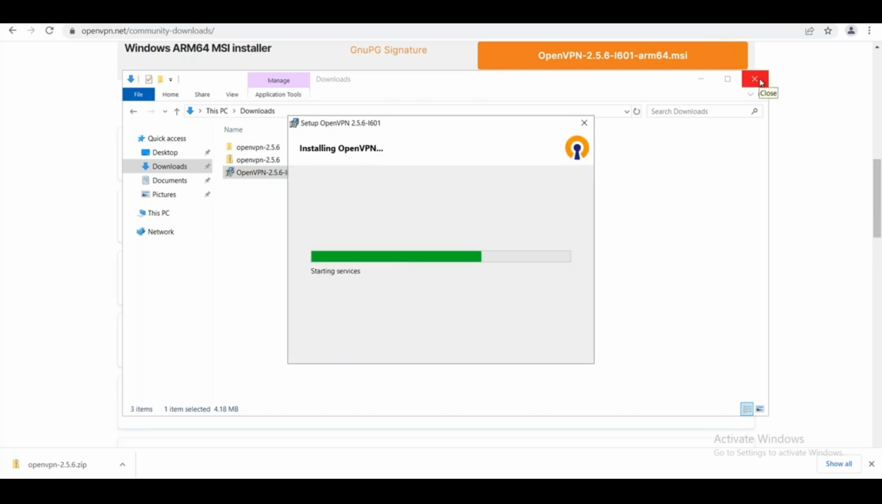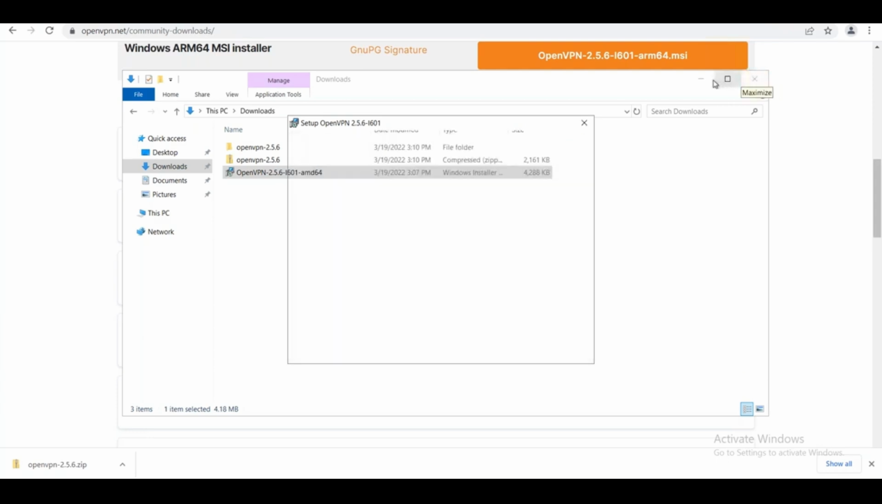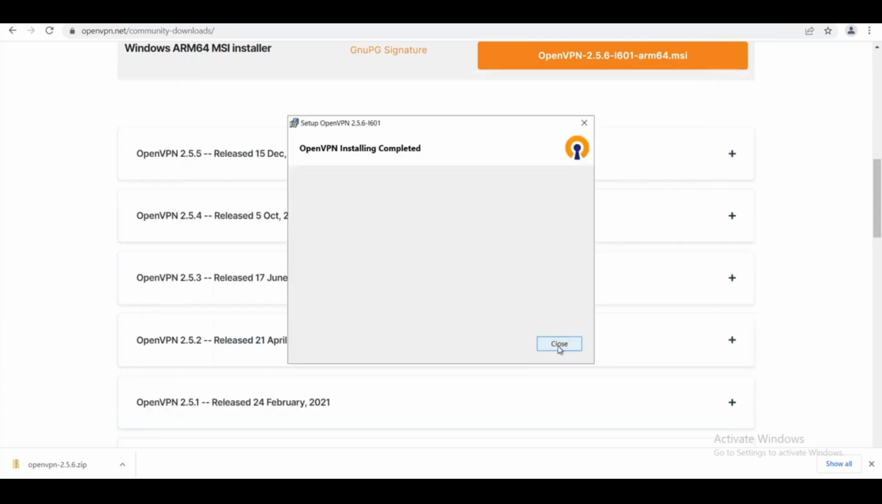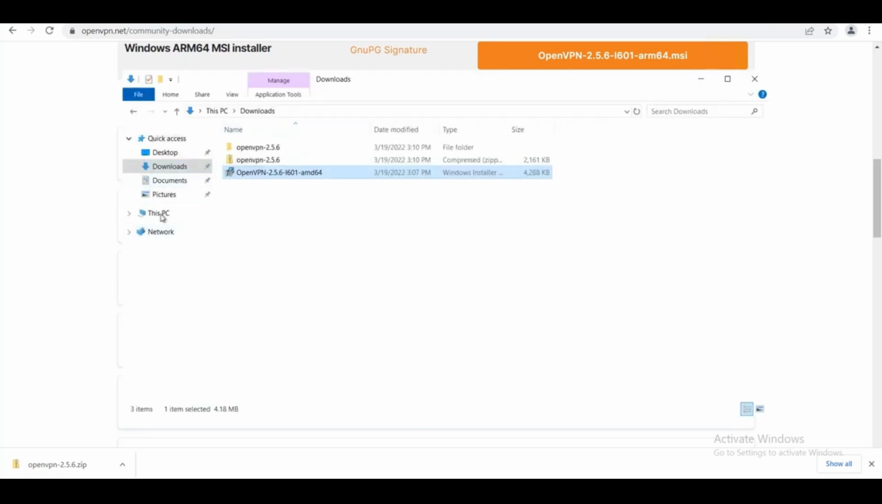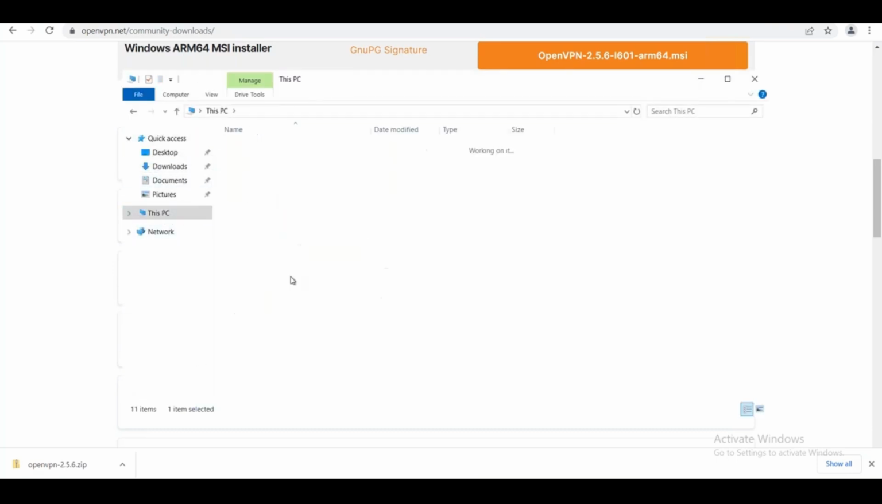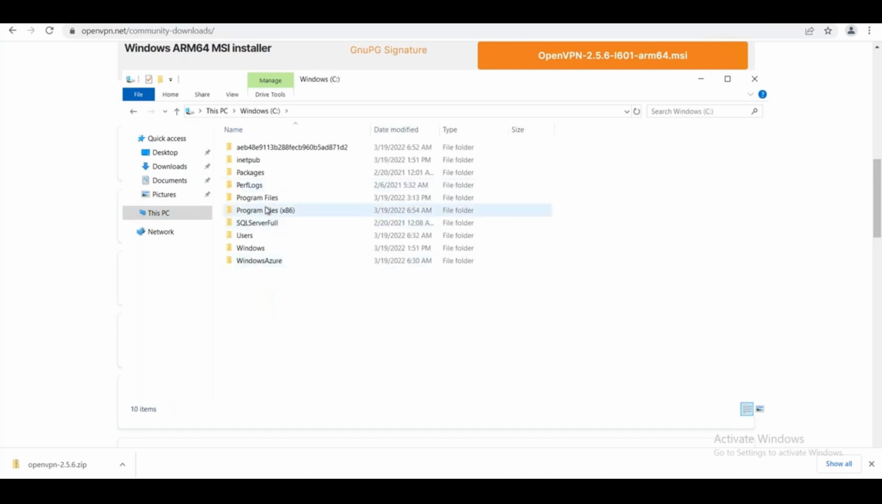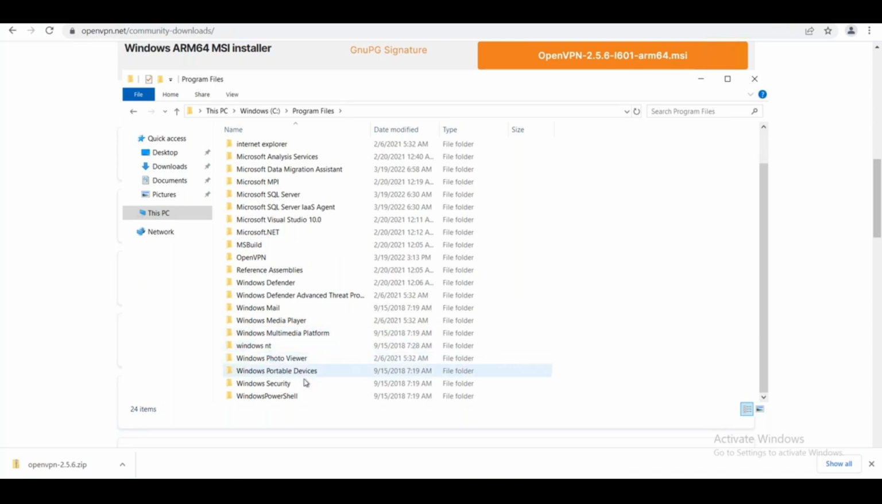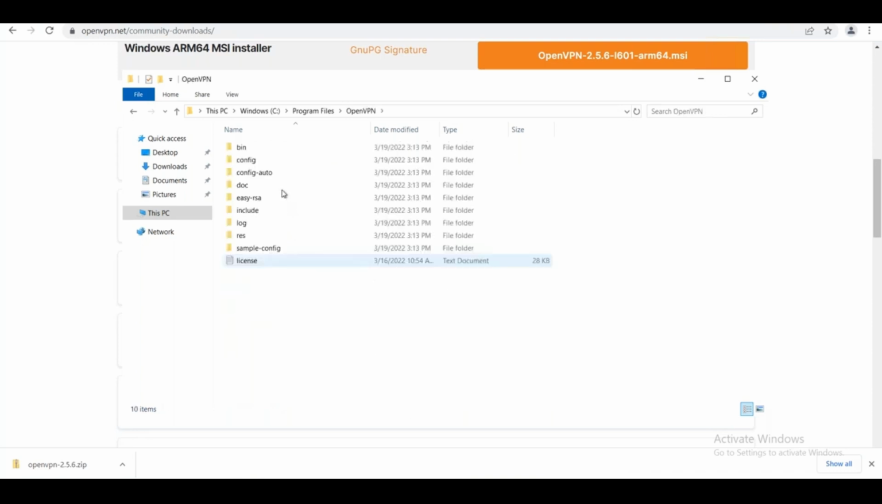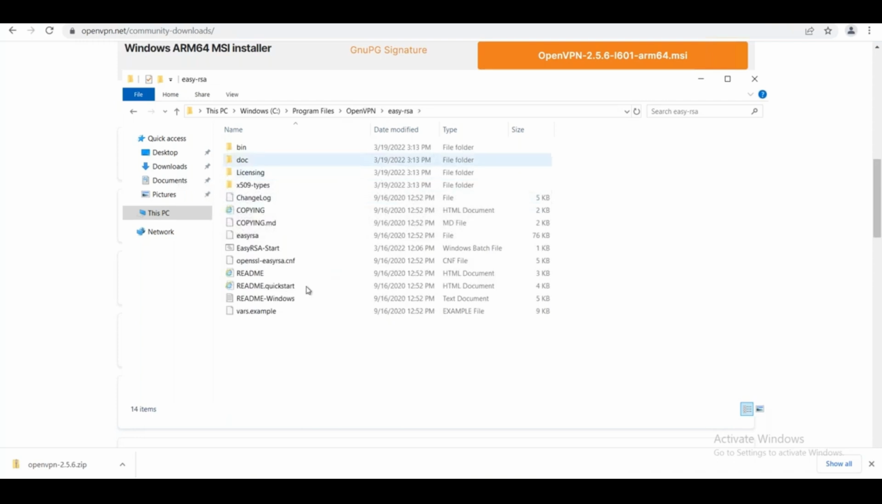Okay, let me close this. Okay, installing completed. Now, if I go here, I should start seeing a folder on the home drive itself. Okay, under the program files, OpenVPN, EasyRSA. So here itself I can see the EasyRSA, and this is the RSA configuration startup batch file.